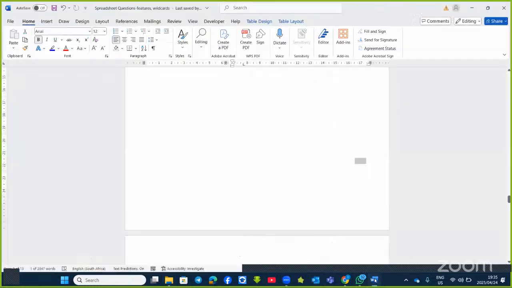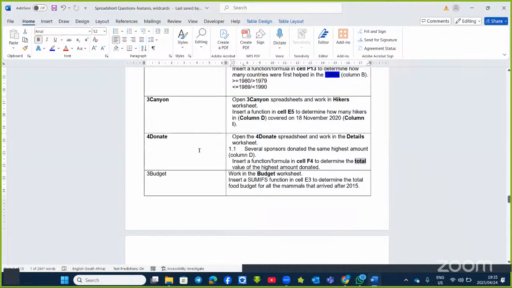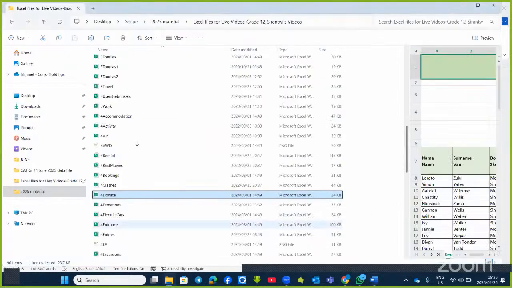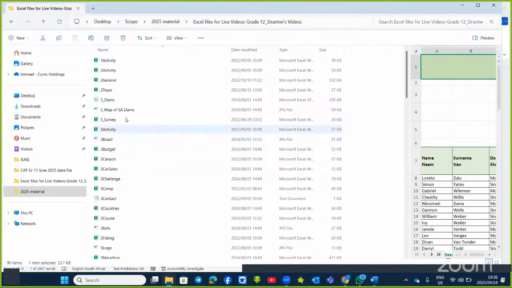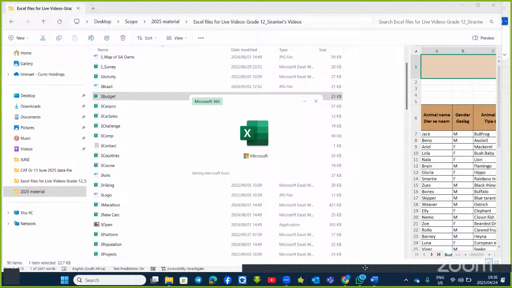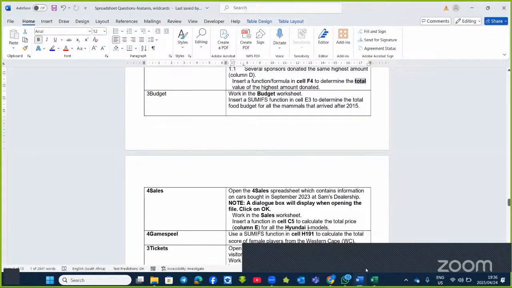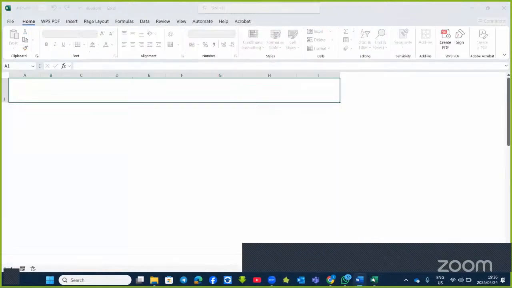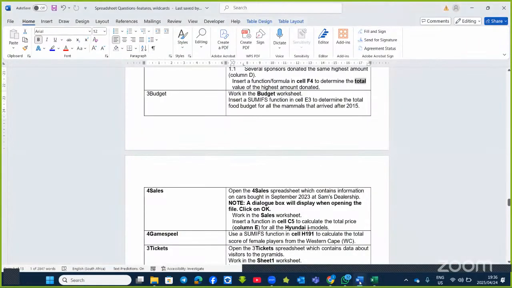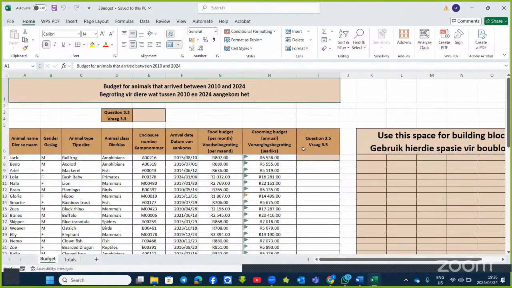Now we move to the next question. 3 budget. Let's open 3 budget. It says insert a SUMIF function in cell E3 to determine the total food budget of all the mammals that arrive after 2015.